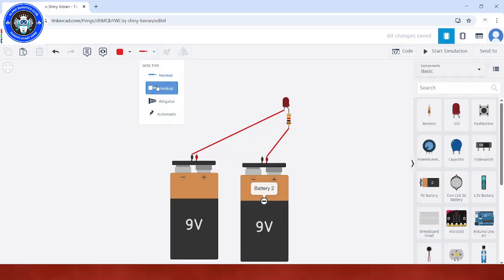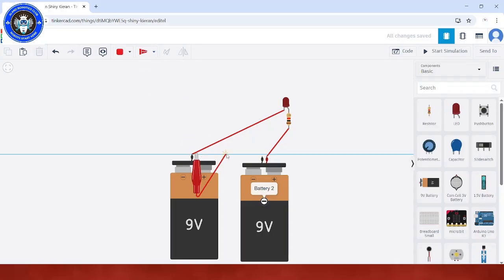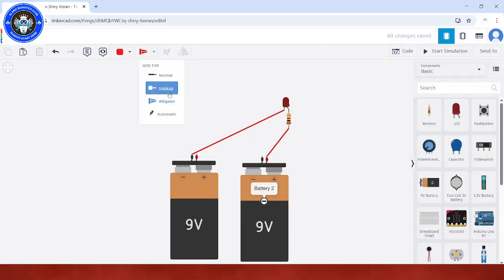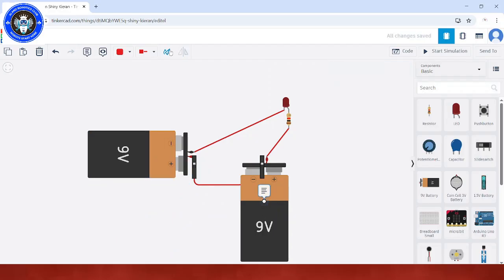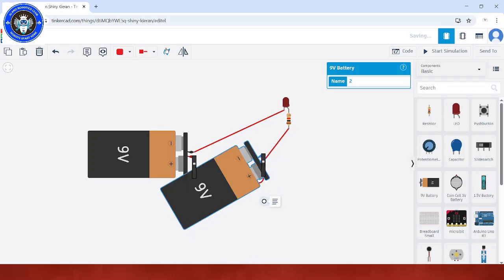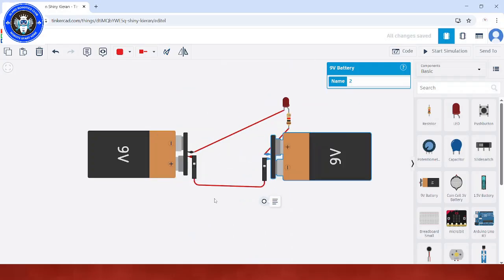What kind of wire do I want? If I want clamps like that, alligator clamps, it is going to create the alligator clamps for me. Or if I want, I can delete them. It is going to delete all of it, just like a wire. Hookup, let's say I want a hookup. It has created it. I'm just going to rotate it so you understand what's going on here. So this is a hookup.